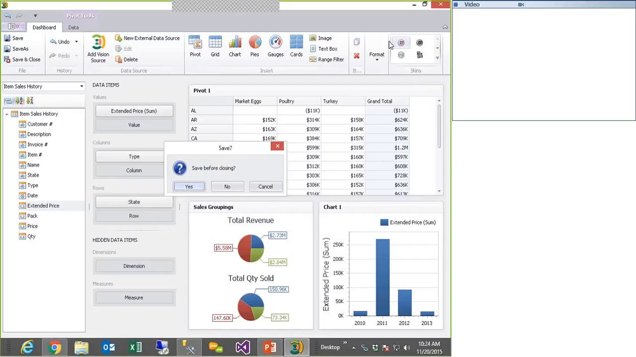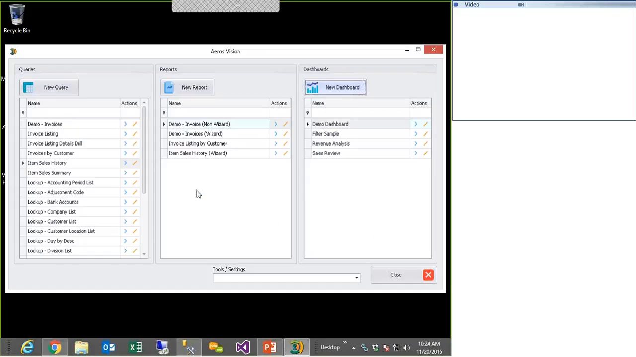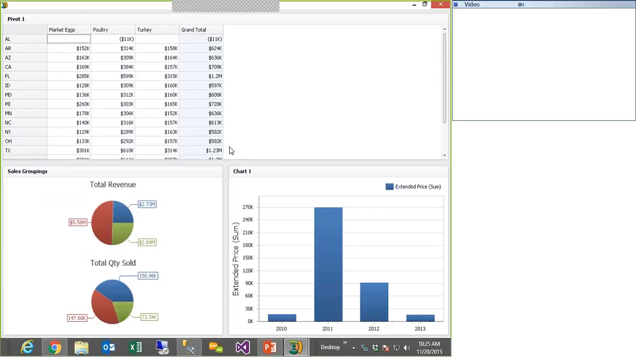Now if I close out, I now see I have my new demo dashboard option here. I'll hit Run. After it gets my data at some point today, there's our information, there's our pivot grid, sales grouping, and our chart.